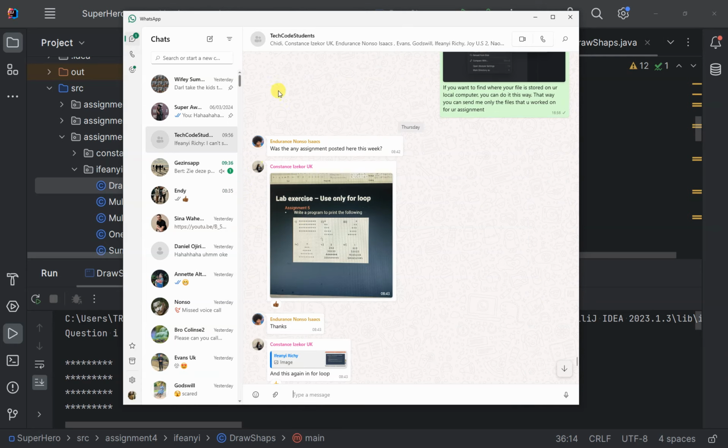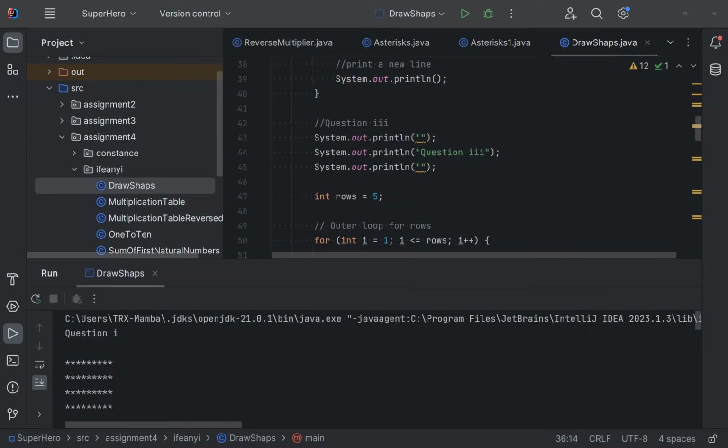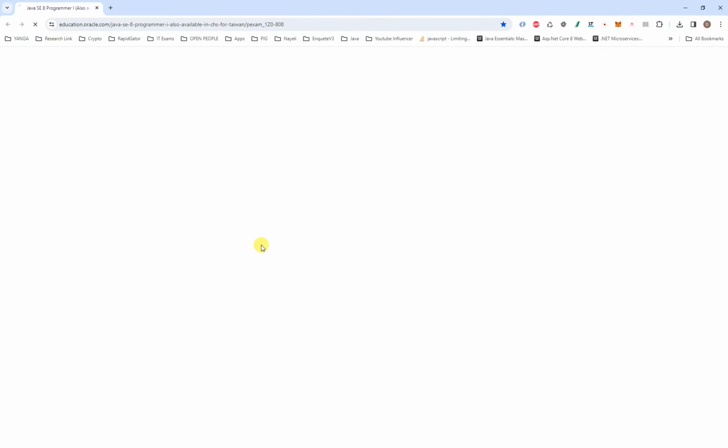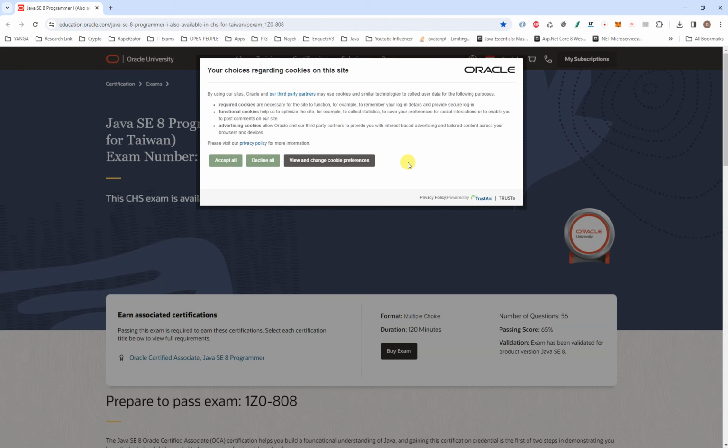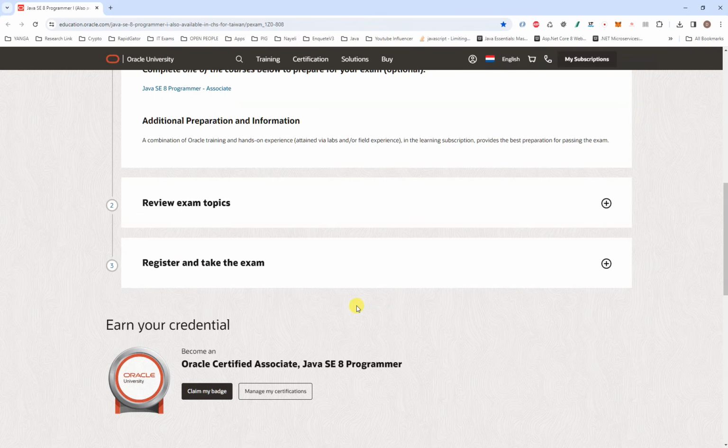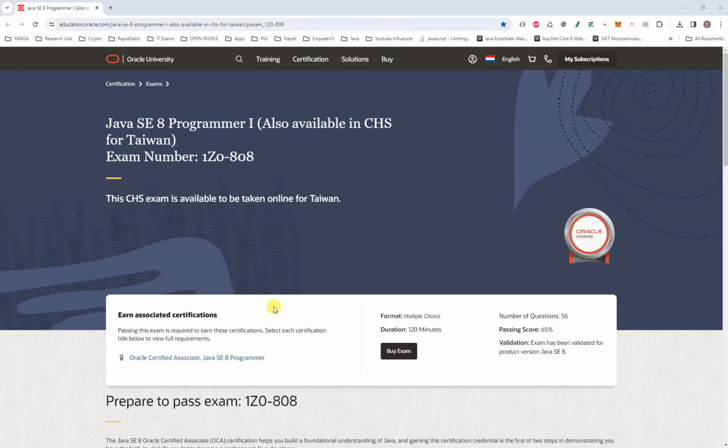Let me get rid of this. Last time I sent you guys the exam, which is kind of one of the biggest stepping stones for you to get into the market, this Oracle certification. This is one of the exams you can use to show a company that, listen, I know basic programming and I can start working as a junior. So I would really encourage you guys to look at it.